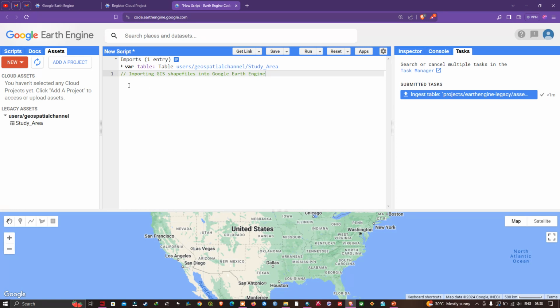To add this layer, we have to define this particular code here. We're going to define Map.addLayer. Now we have to mention the variable here, that is the variable called table. So we're going to mention it as table. Now we have defined Map.addLayer, table, referring to our shapefile. The variable called table refers to our shapefile. We're going to click this option called run and visualize the result here.